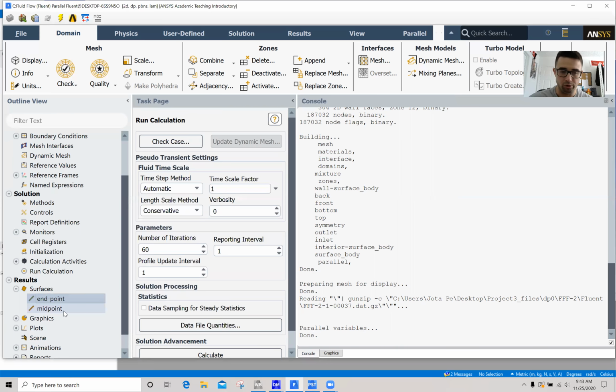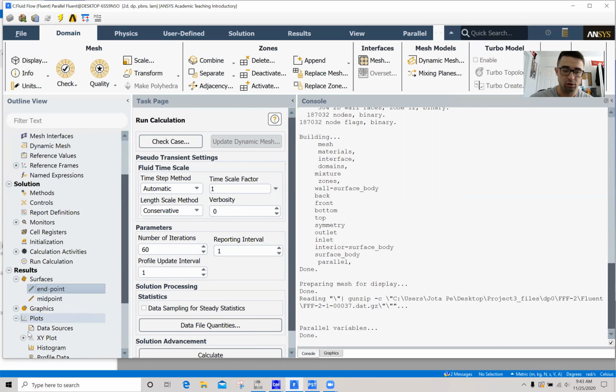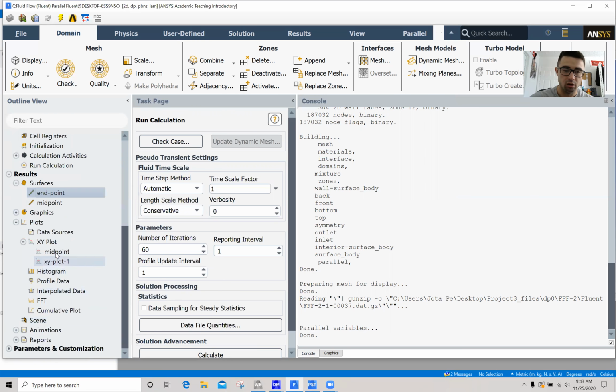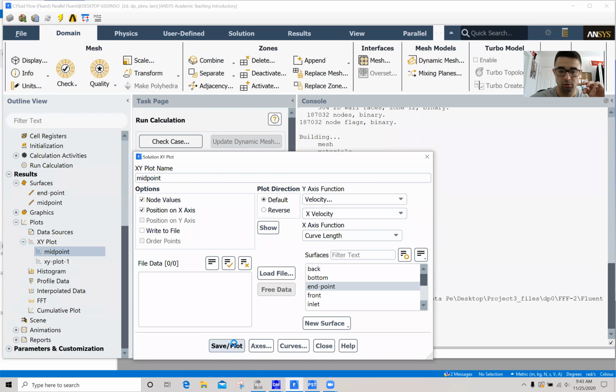And you do the same thing with the midpoint. Going to plots, we can go to XY plots, which is down here. You can go to your midpoint graph, which I will upload really quickly. Save and plot.